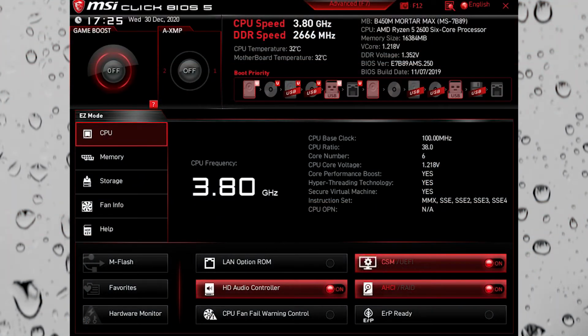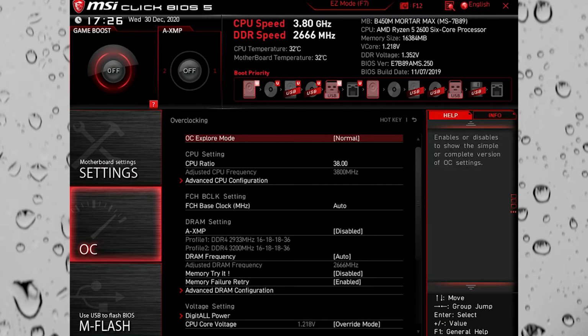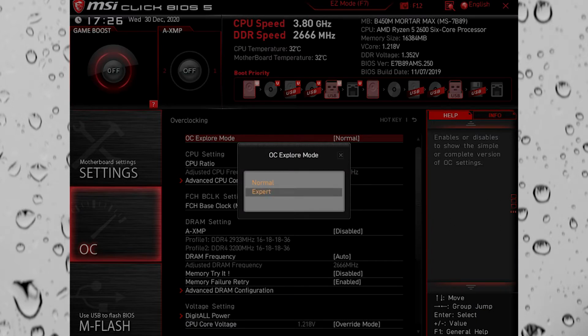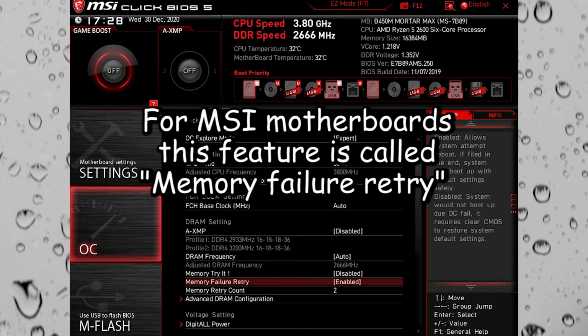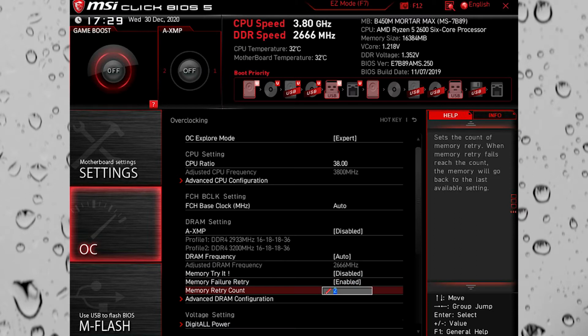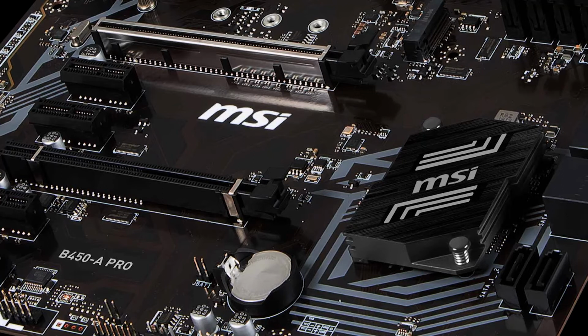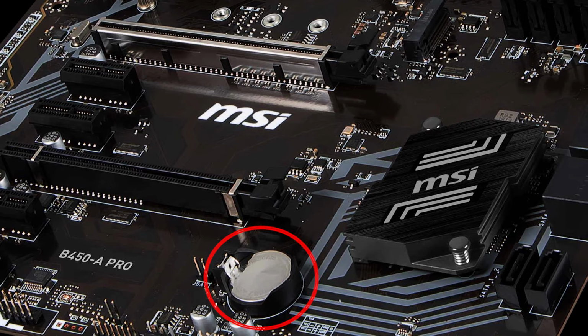Now enter BIOS setup. Choose Advanced Mode. Go to OC or Overclock tab. Change OC Explore mode to Expert. I'm using MSI board, but all BIOSes are very similar. Majority of motherboards have a feature called Memory Retry Count or something like that. This feature will restore previous BIOS settings if the system is not able to boot. You'd better turn it on, as it will help you to greatly reduce the amount of time spent on RAM overclocking. I would recommend to reduce the amount of retries down to 2. Otherwise, you have to clear the CMOS manually every time your PC fails to boot by shorting the CMOS jumper or reinstalling battery on your motherboard.